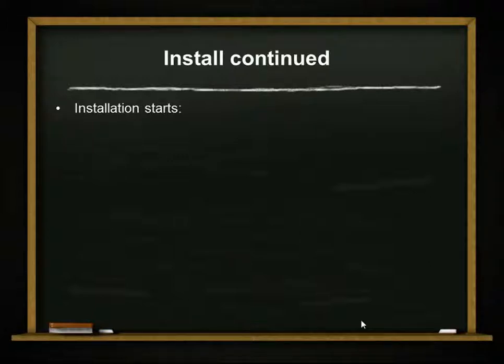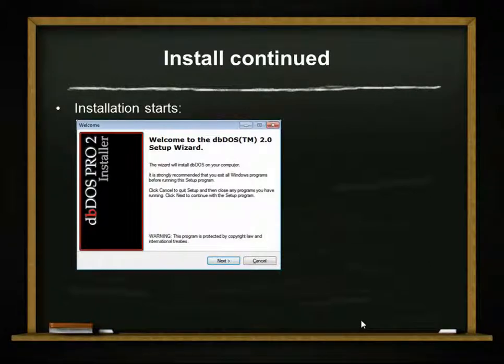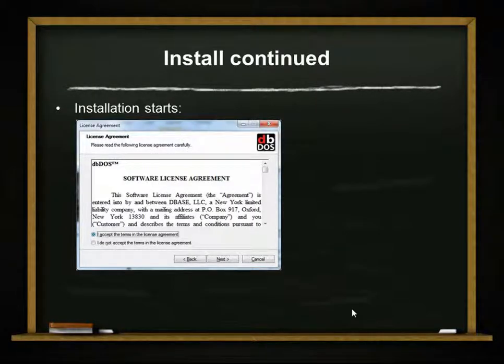Once the installation kicks off, you should see the first screen, which is a Welcome to dbDOS 2.0 Setup Wizard. The only option you really have here is to cancel and exit back out, or to hit next to continue on. The next thing you'll be presented with is the license agreement. Now from here you can go ahead and select yes, I accept the license agreement, and then move on. If you don't accept the license agreement, you'll have to exit out.